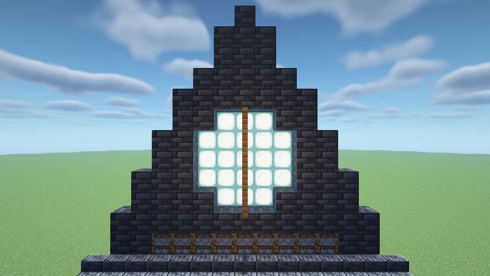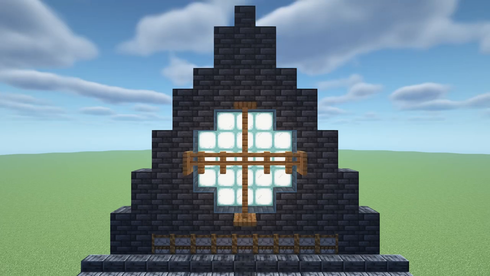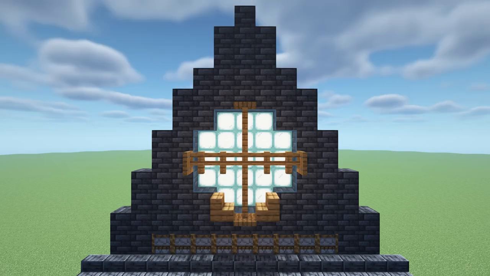Then add a 2-wide layer of spruce fences at the sides of the centre fence. Add a spruce trap door against the fences at the top, bottom and sides. At the sides of the fence above the bottom trap door, add a spruce stair facing into the centre of the window. To the outside of the stairs, add a spruce slab at the top of the block.